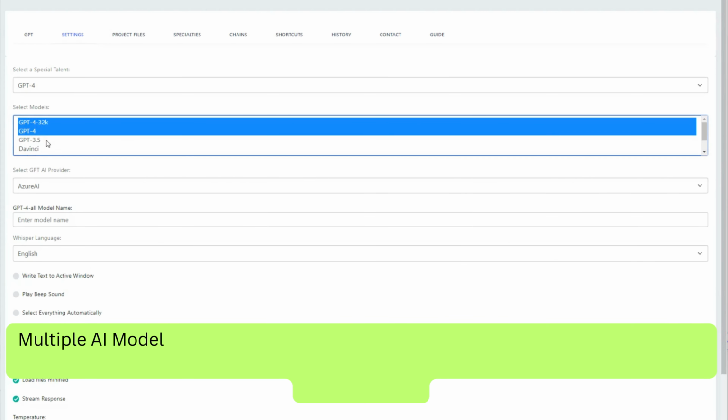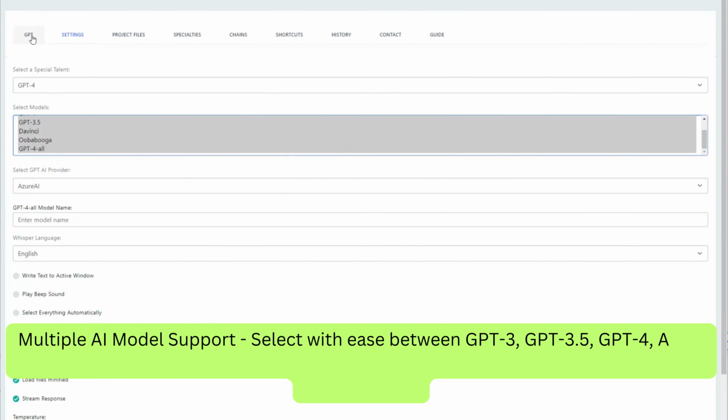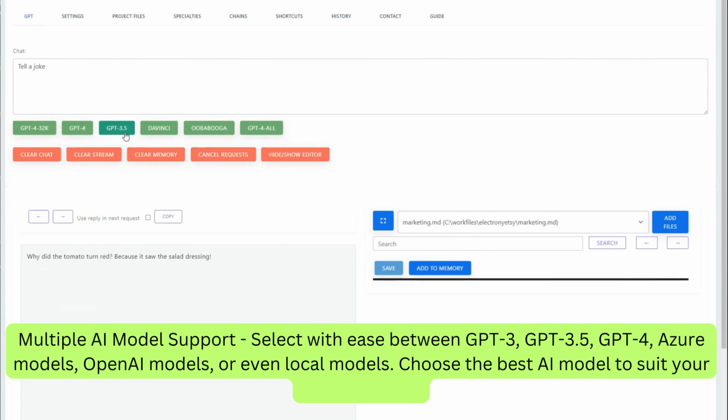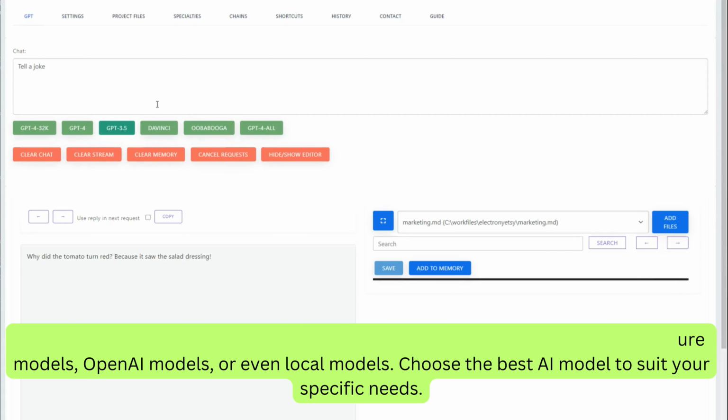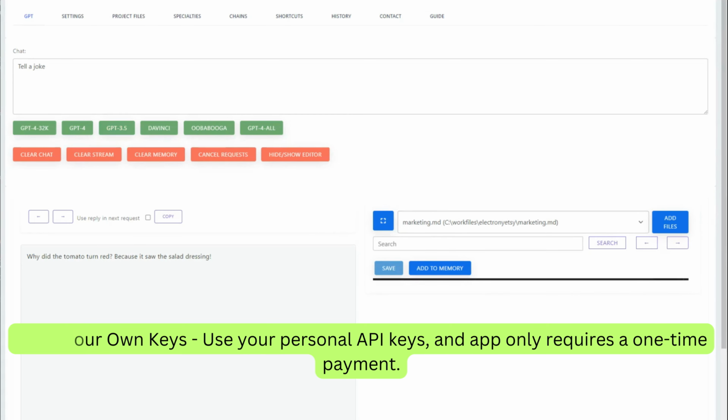Multiple AI model support. Select with ease between GPT-3, GPT 3.5, GPT-4, Azure models, OpenAI models, or even local models. Choose the best AI model to suit your specific needs. Bring your own keys. Use your personal API keys, and the app only requires a one-time payment.